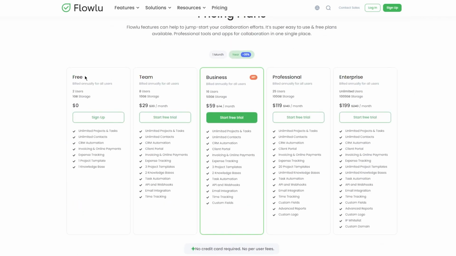Now, the free plan is obviously, as it is, free, which is pretty incredible because not a lot of CRM and project management softwares allow you a free plan, which is pretty incredible of Flowlu to give us. Then we have the team plan, which is $29 per month, the business plan, $59 per month, professional plan, $119 per month, and the enterprise plan, which is $199 per month. So, pretty incredible stuff. And all their features are pretty immaculate, so you can go ahead and check them out on flowlu.com/pricing. But for now, we're going to go ahead and sign up with the free plan.